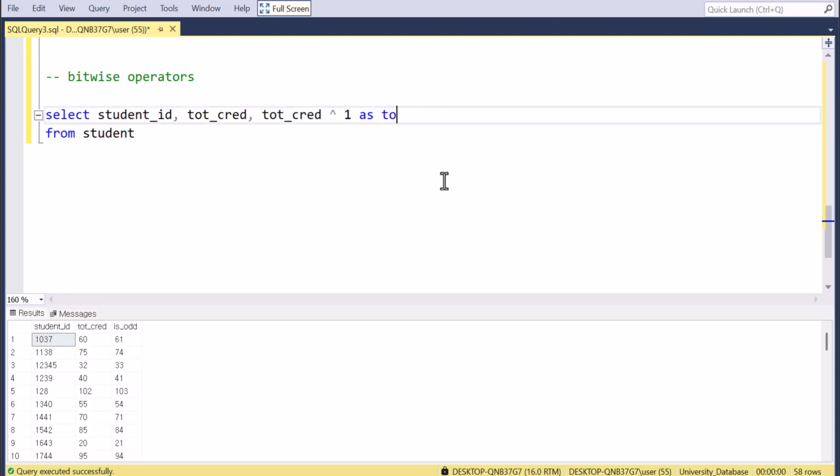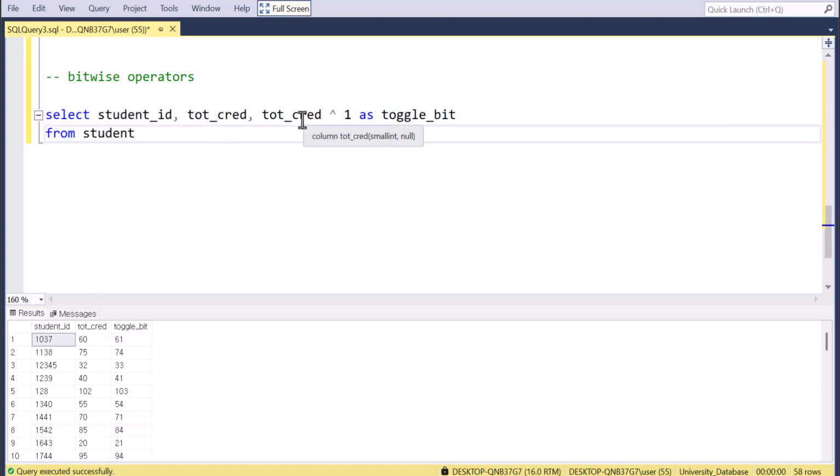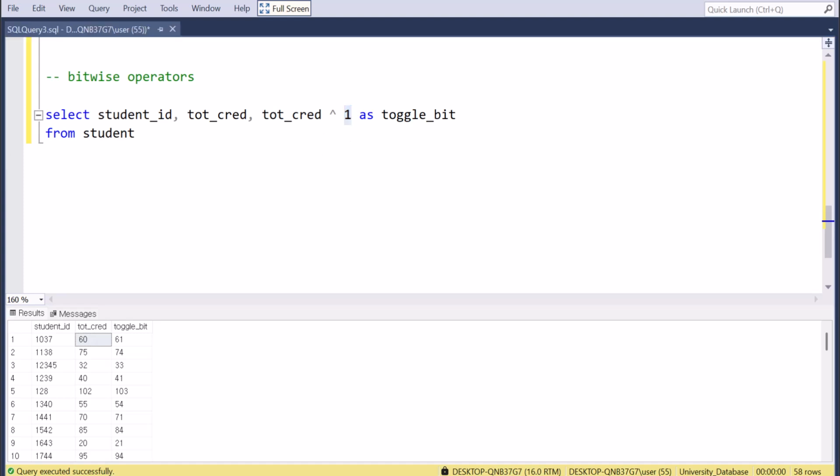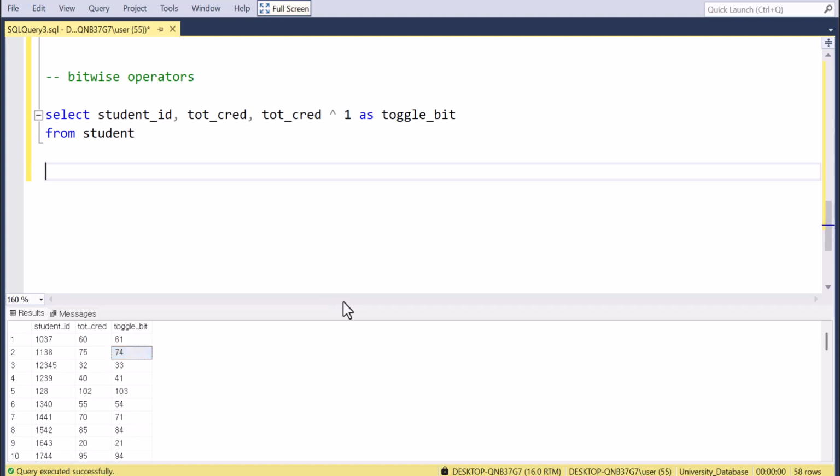As toggle bit. So in here, this is bitwise XOR, right? It means for the total credit 60, it will get the binary code of this one and binary code of 1. Then the output will be 1 if both bits are different, right? So in this case, it changes odd to even, even to odd. It has no meaning in this table, I just want to show how it works.